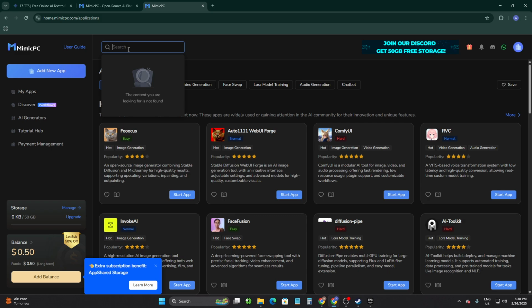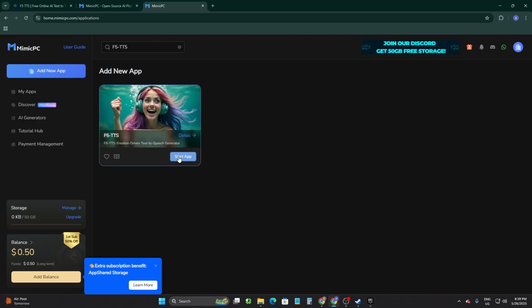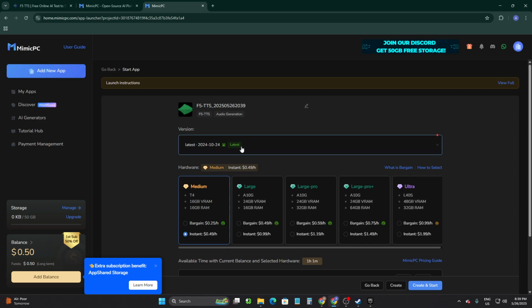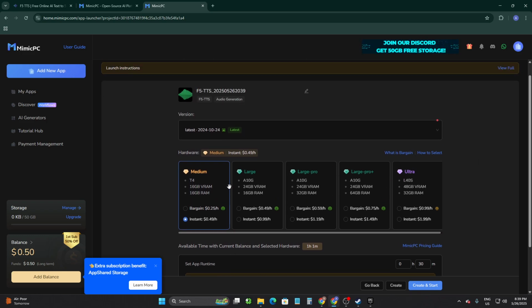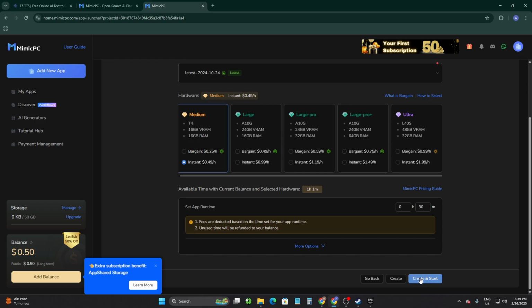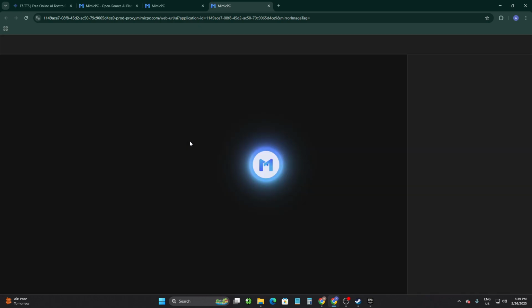Now from here you can simply search for the F5 TTS. Here it is, you can find it like this. This search box will help you to get this app from here. Now click on start app, and it will start the app, and you can use this app by purchasing this plan from here. Then after purchasing this plan, you will be able to create and start this here. So simply click on create and start, and it is now loading here, so you have to wait until it loads completely.